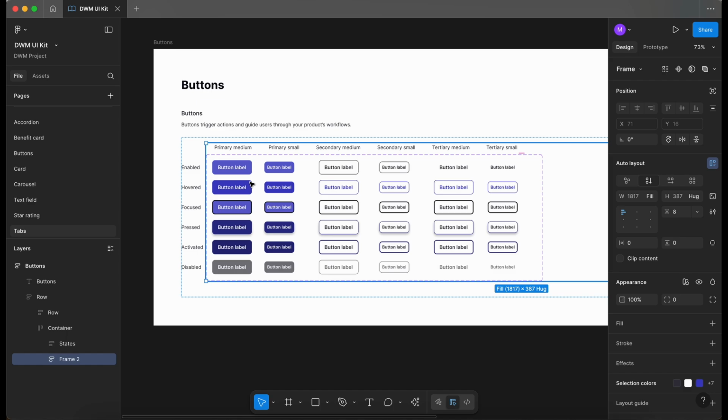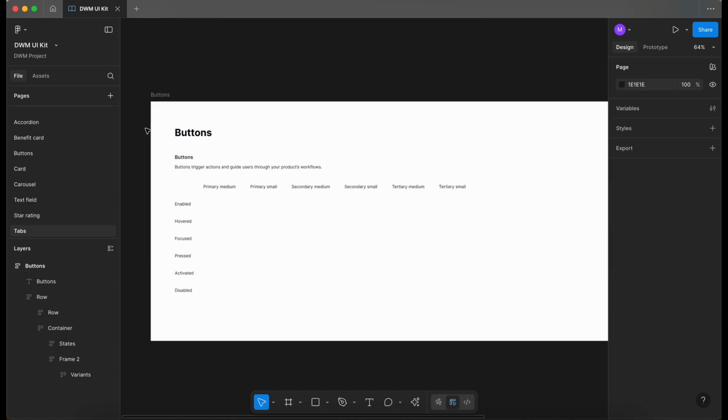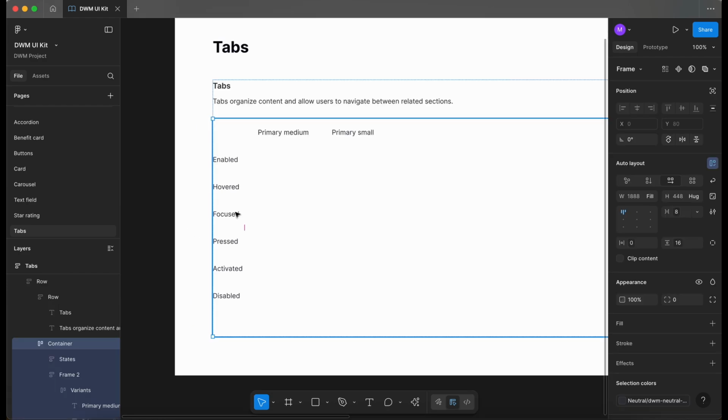Let's remove this component for the moment and update the content on the page. Okay, that tidies up the page. I've added in this sentence here: tabs organize content and allow users to navigate between related sections. Okay, let's go down to the container section here, and I've got the different states here.